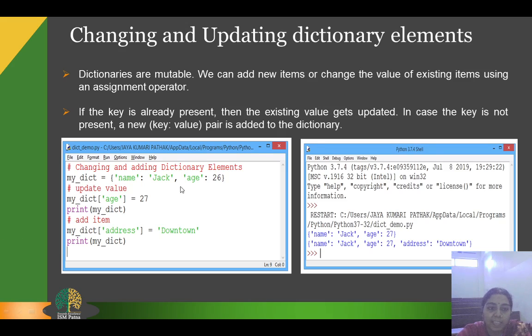As you can see in the example, my_dict is a variable. Here, name and age are the two keys, and Jack and 26 are the corresponding values. Here I have used my_dict['age'] = 27. So whenever this line gets executed, it updates the value of age from 26 to 27. As you can see in the output section, print(my_dict) shows name Jack and age 27.